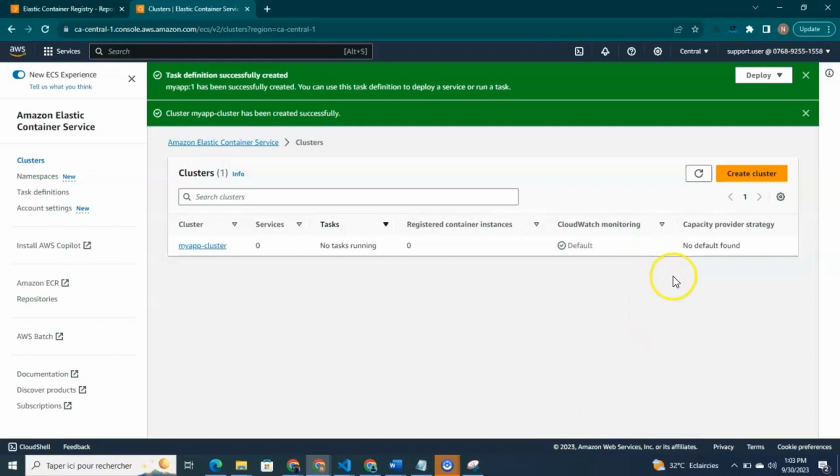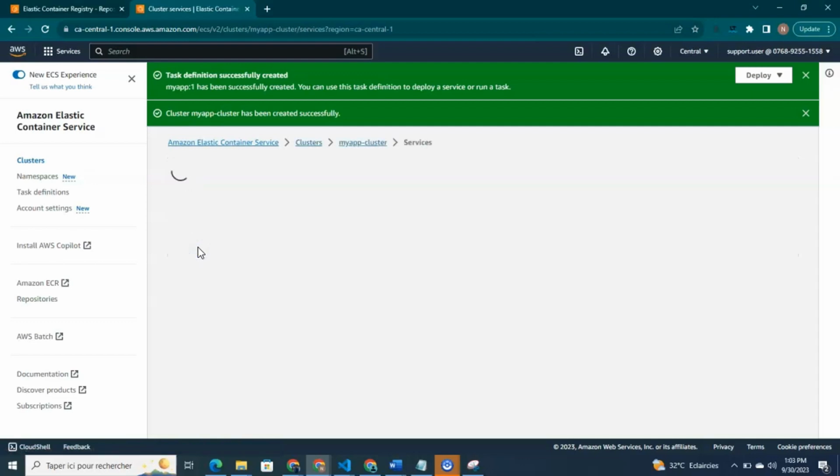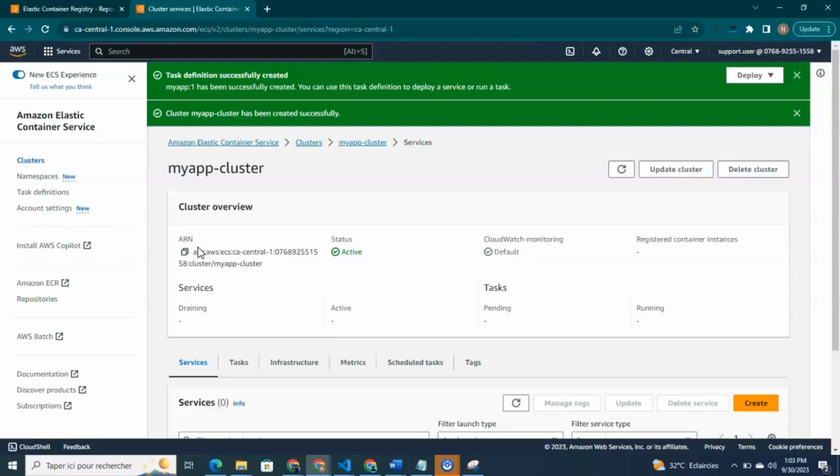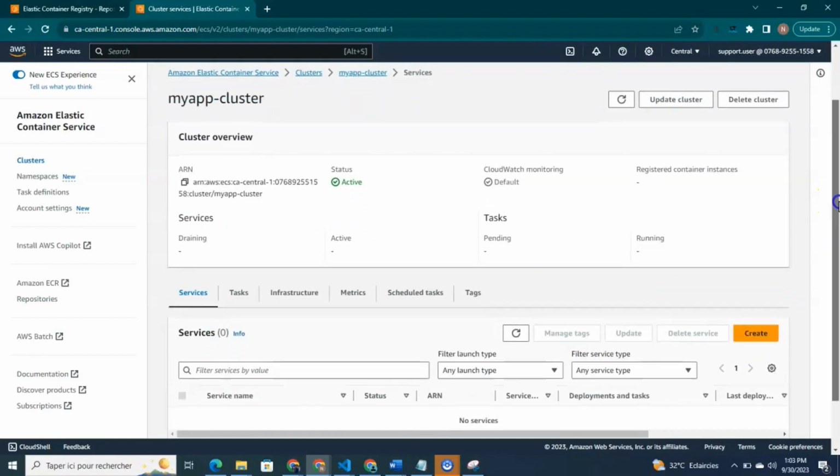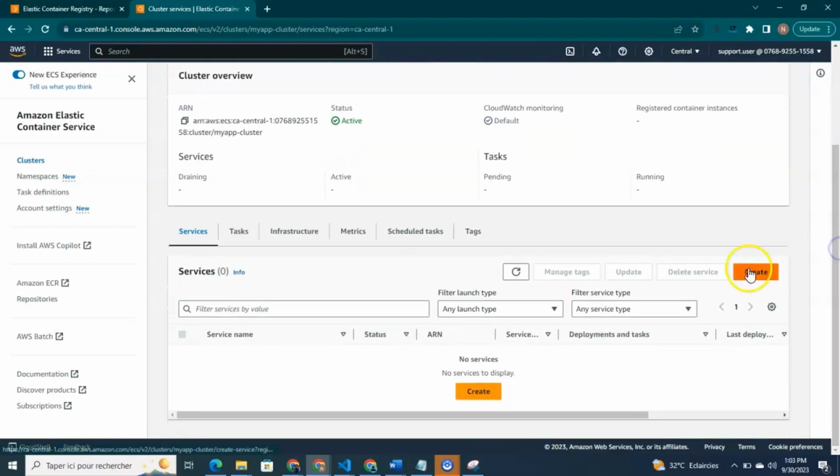Once the cluster is created, let's go ahead and create our services and our tasks. So I'll create a service. When creating the service, I'm going to specify the number of tasks I want to run in that particular service.